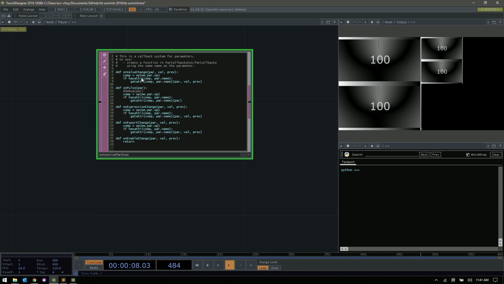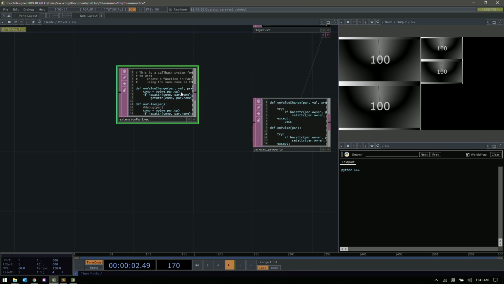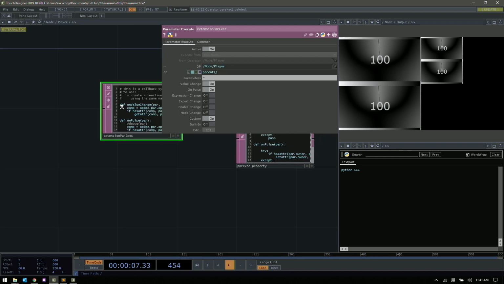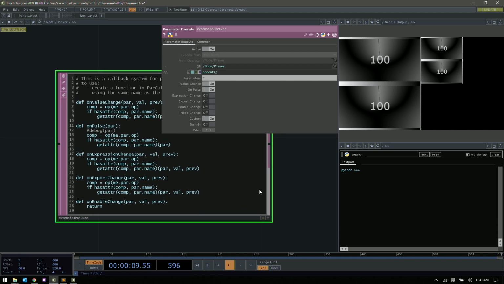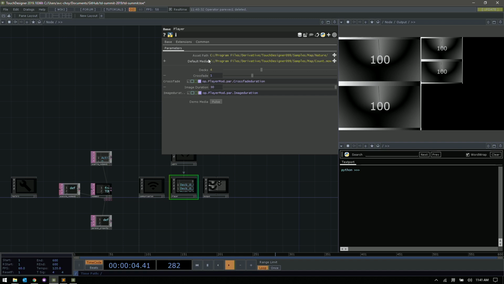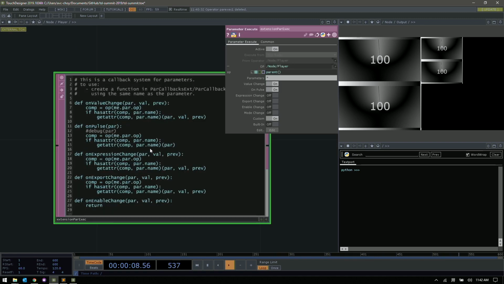what this says is it creates a comp variable here, meetup.par.op. So basically it says this guy right here, right? It grabs that, which is the component itself, and then if it has the attribute name, par.name. So if it has a function or property in there, if the extension or whatever you're referencing or the component has a property or attribute, go ahead and get that getattr. So get the attribute of that name and then run the function, right?